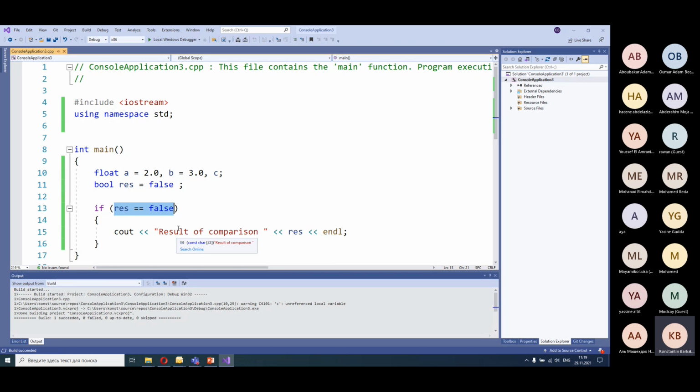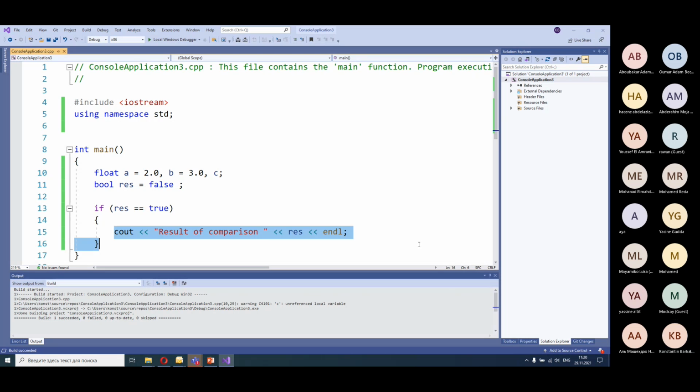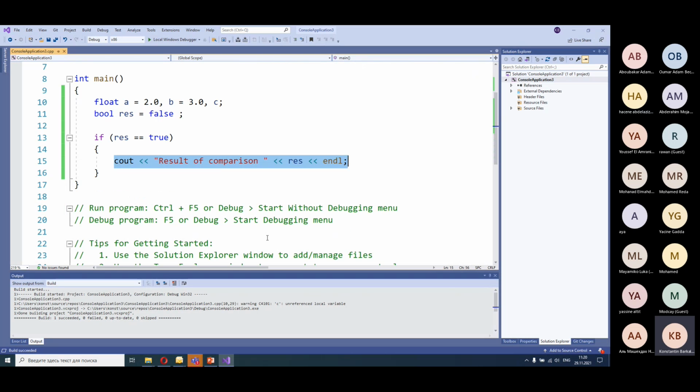Is it clear or not? Yeah, it's clear. Result equals to false. If I check here, result equals to true, it will be false, because the value of this variable is false. False. Is it equal to true? No. And we see nothing on the screen. We will not see this message.